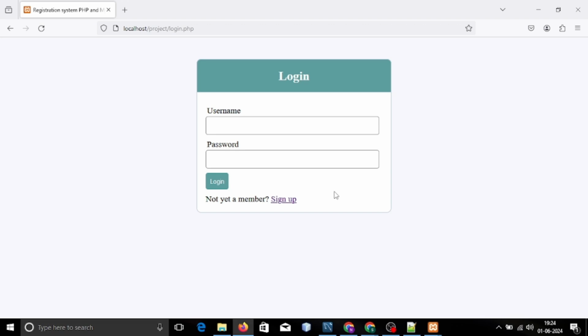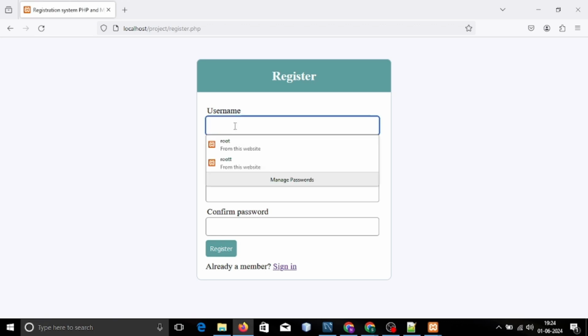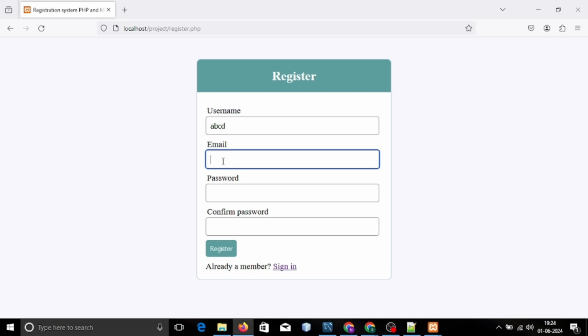Yes, ma'am. So firstly, let us see the sign up so that you will be understanding. Here, you will be asked for the username. In our case, let us think it is ABCD. ABCD is the username. Coming to email, it is ABCD at the rate gmail.com, which is compulsory. Otherwise, you'll be getting an error here.